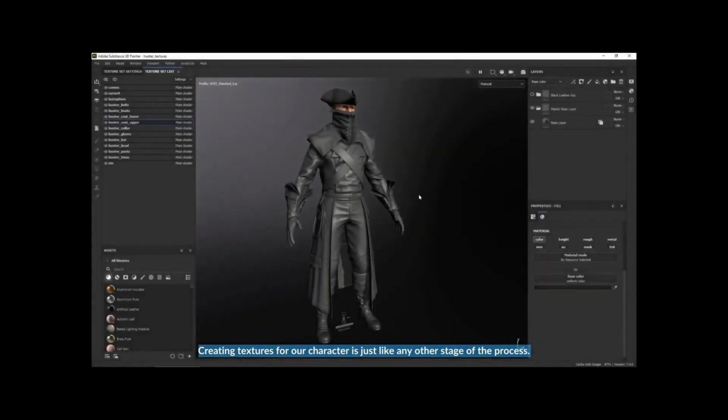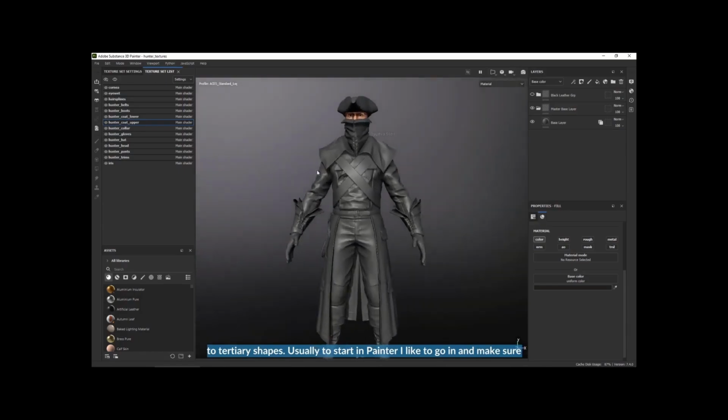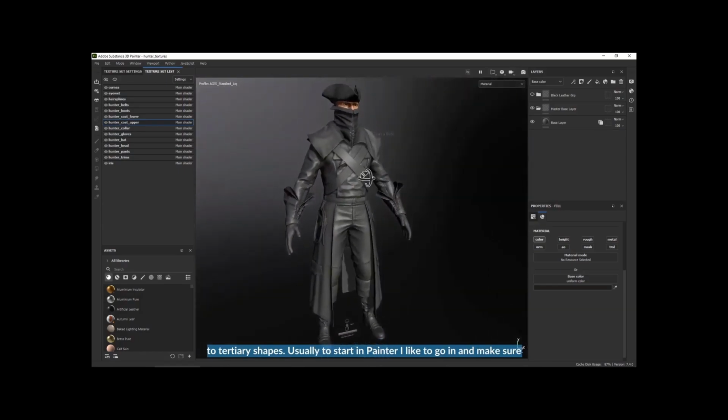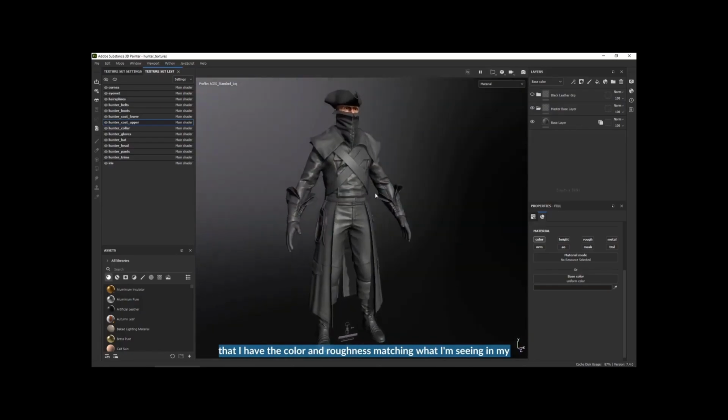Creating textures for our character is just like any other stage of the process. We want to start with our primary blocked-in shapes and work our way down to tertiary shapes. Usually to start in Painter, I like to go in and make sure that I have the color and roughness matching what I'm seeing in my reference and my concept.